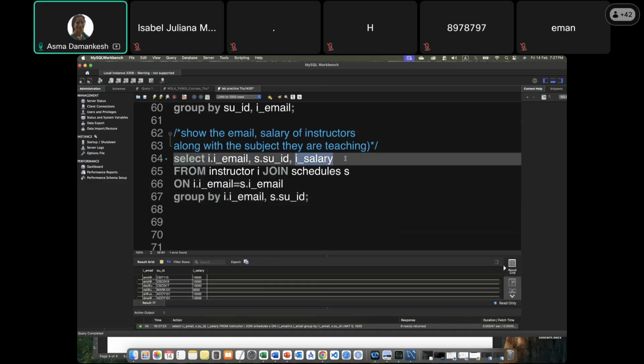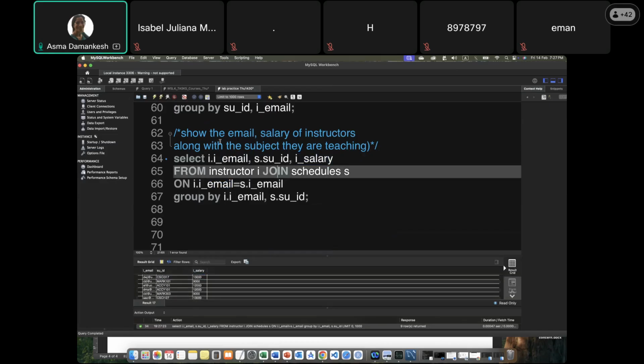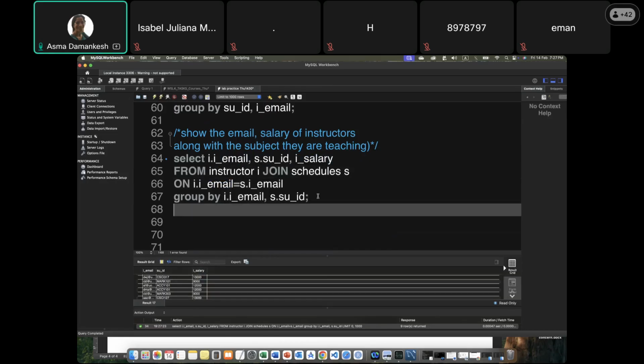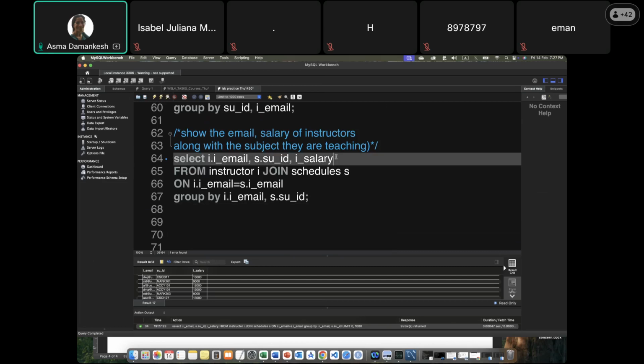So the select here doesn't always have to be an aggregate function, okay? I want to know who is teaching which subject and how much that person is getting paid, okay? So this is a group by statement with multiple columns. So now, what if I want to see only the people? Okay, that would not be a good, oh, okay. Let's do this.